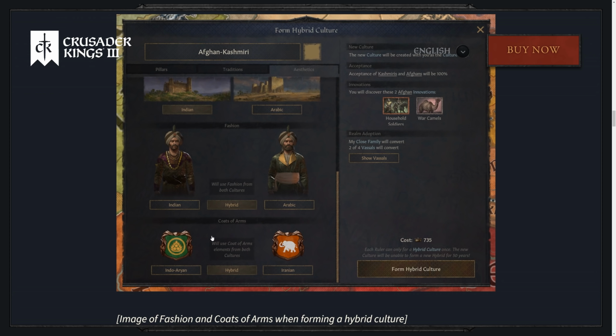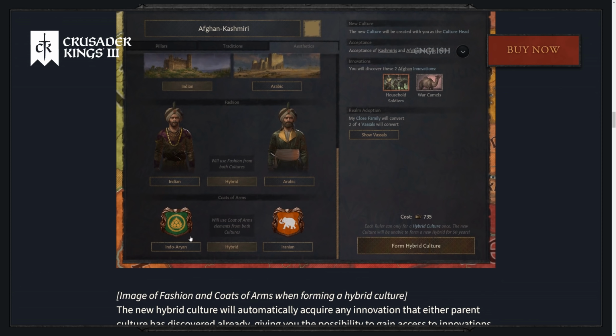I would like to see what this looks like. We'll use fashion from both cultures. We'll use coat of arms elements from both cultures. I would like to see, okay, if I press this button, am I going to get the field of the Indo-Aryan with the symbol of the Iranian? Or is it going to be just, hey, we'll pull certain subsets of field and symbols that are gated behind both cultures respectively, and those will be the new coat of arms. So I'd like to see how that plays itself out, because I know coat of arms are a large point of contention for a lot of CK3 players, in that they want to be able to choose those coat of arms for any character that they make through the character creator. So I would, again, like to just see how this hybrid looks to be able to choose it, right?